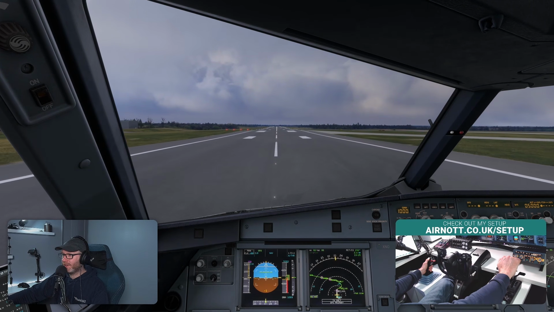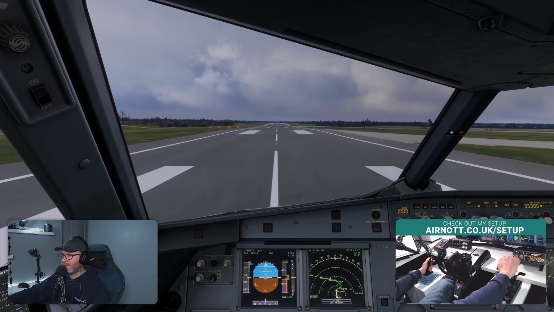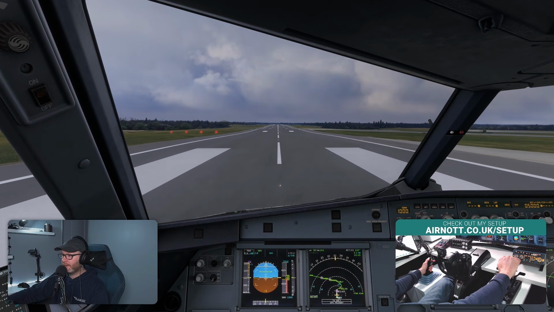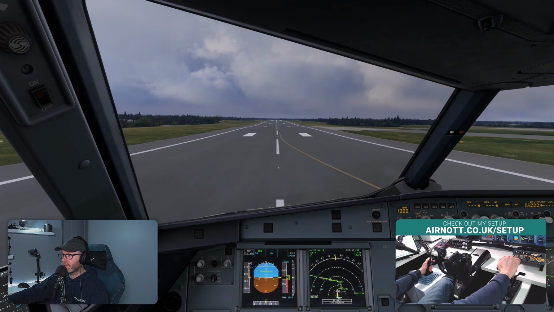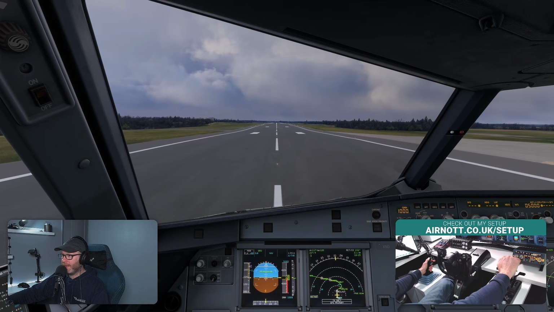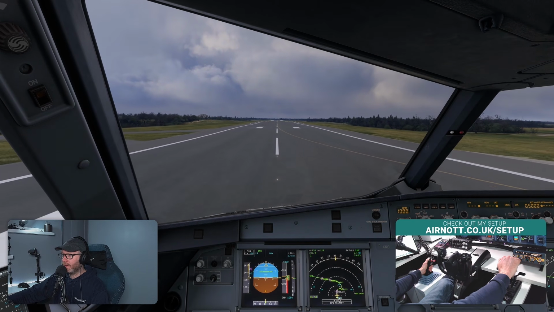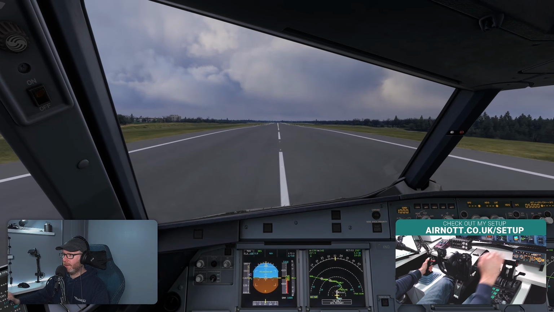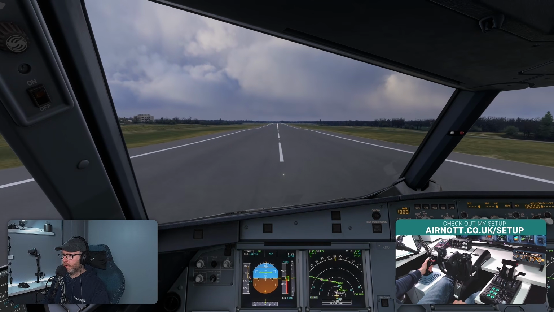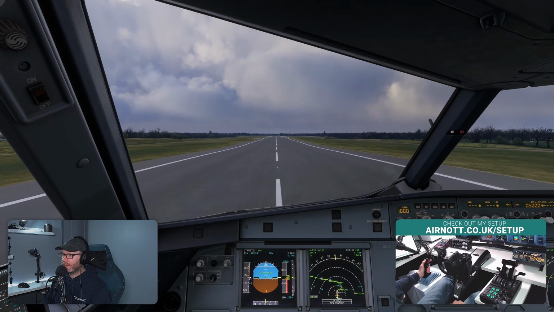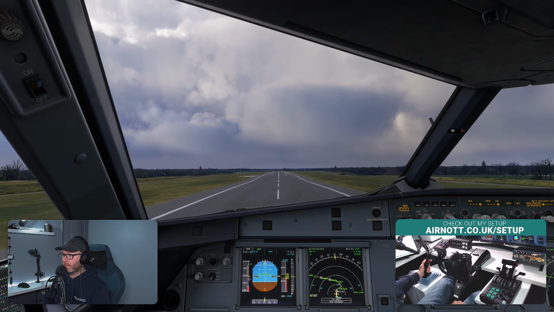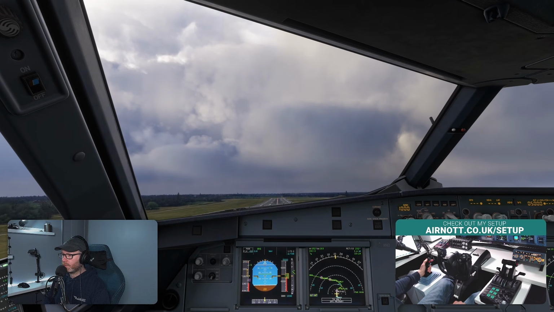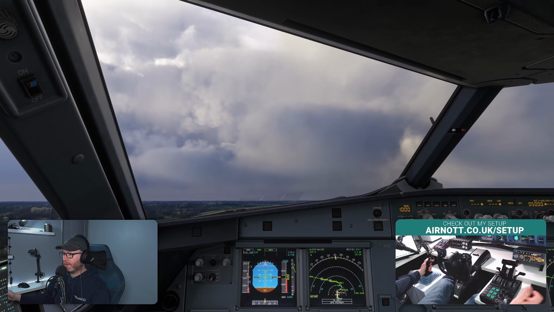Okay, that's good, it's acknowledged I'm on the roll, so it's lining up the next person. Bit lumpy bumpy here at Manchester, isn't it? V1. Rotate. Positive climb, gear up.